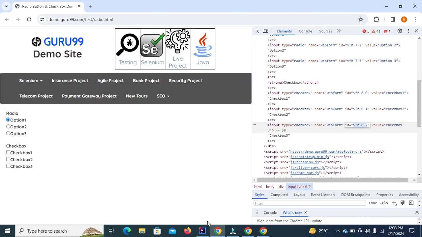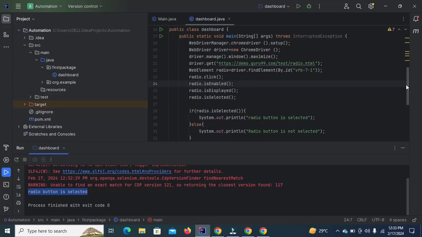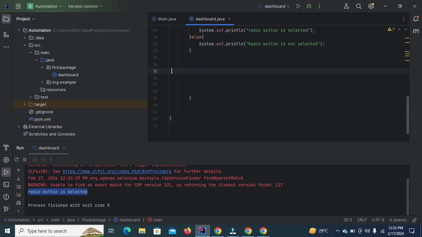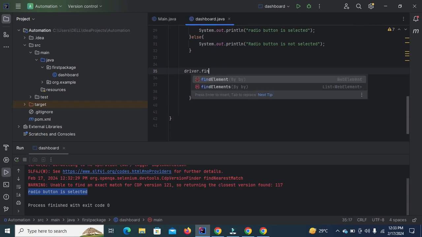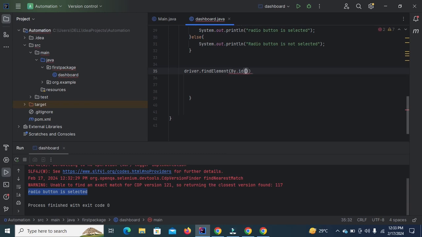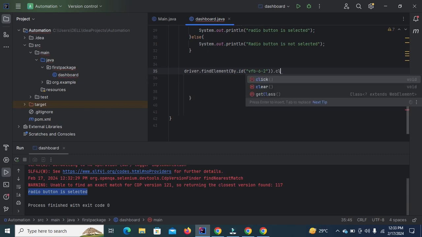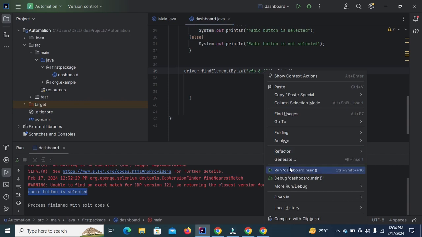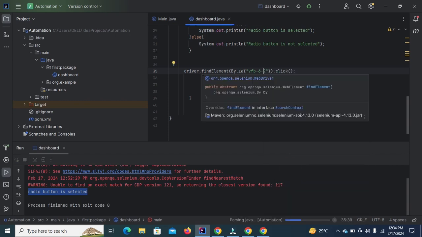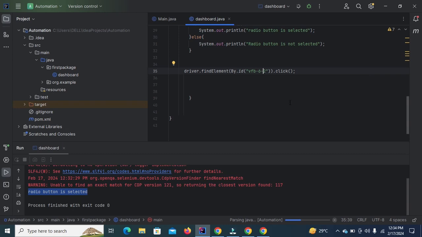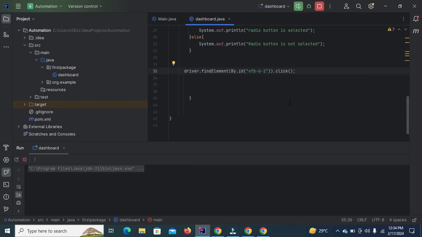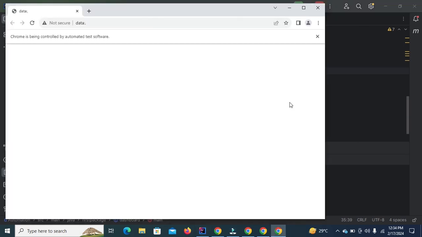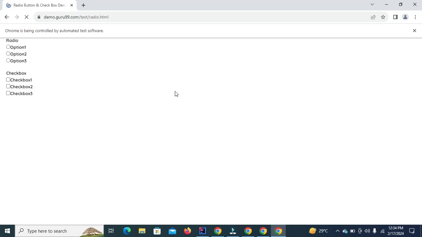Here we write driver dot findElement by dot id. We enter the id and we want to click on this checkbox. Let's run this script and see what happens. In this scenario, we select one radio button and we click on the first checkbox. Navigate to URL, select the first option and click on the third checkbox.